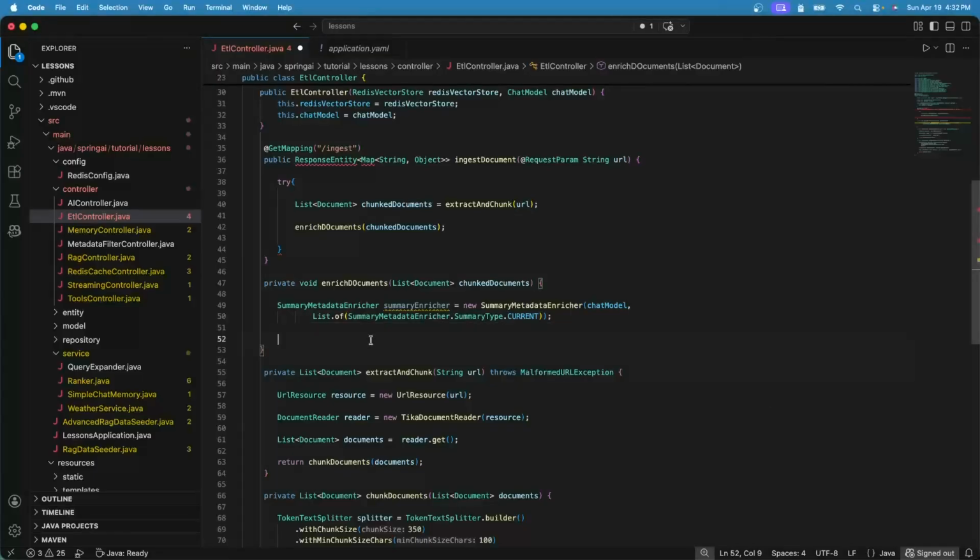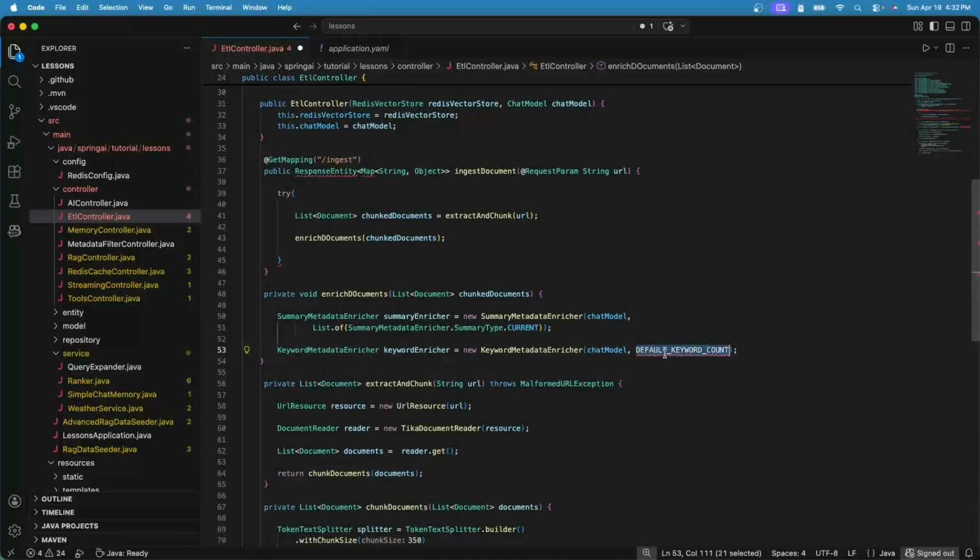Let's add one more metadata enricher, the keyword metadata enricher. We have to specify how many keywords we need.